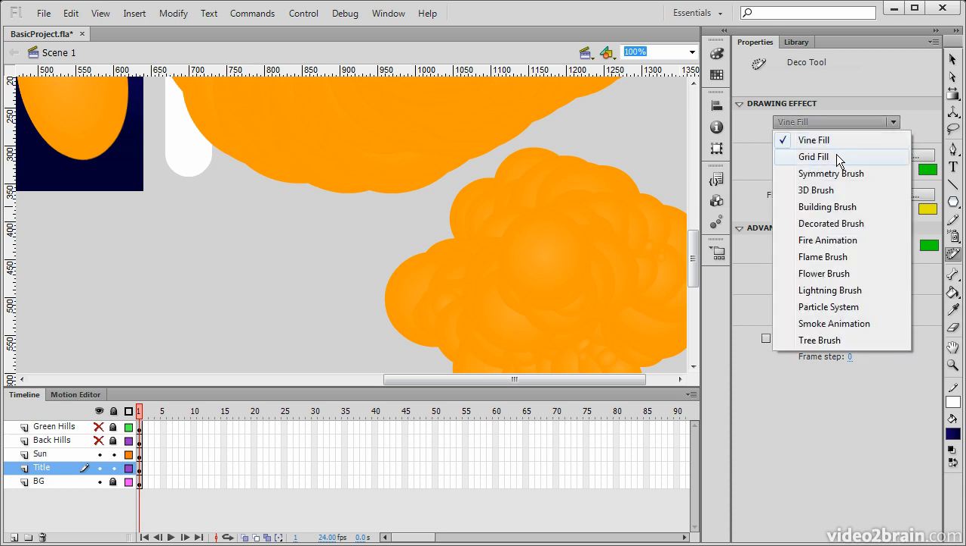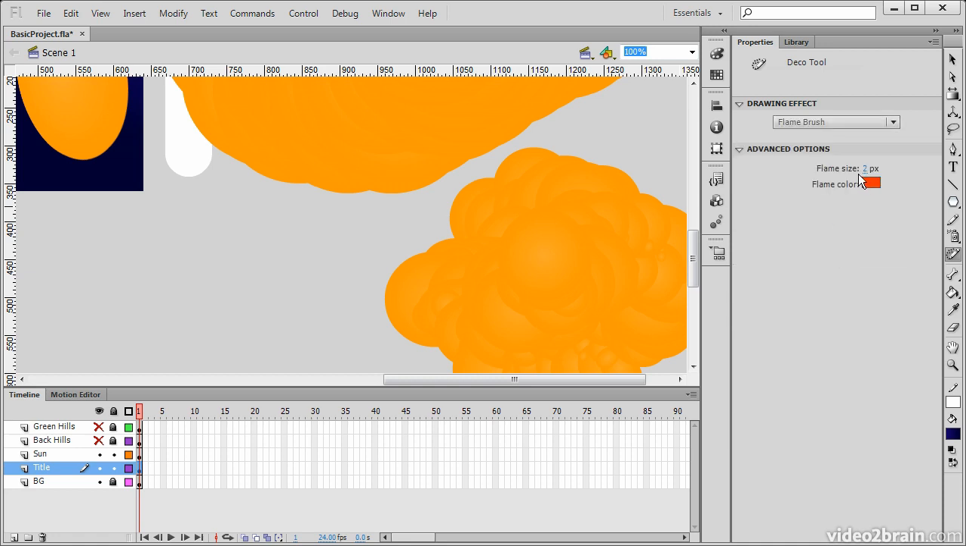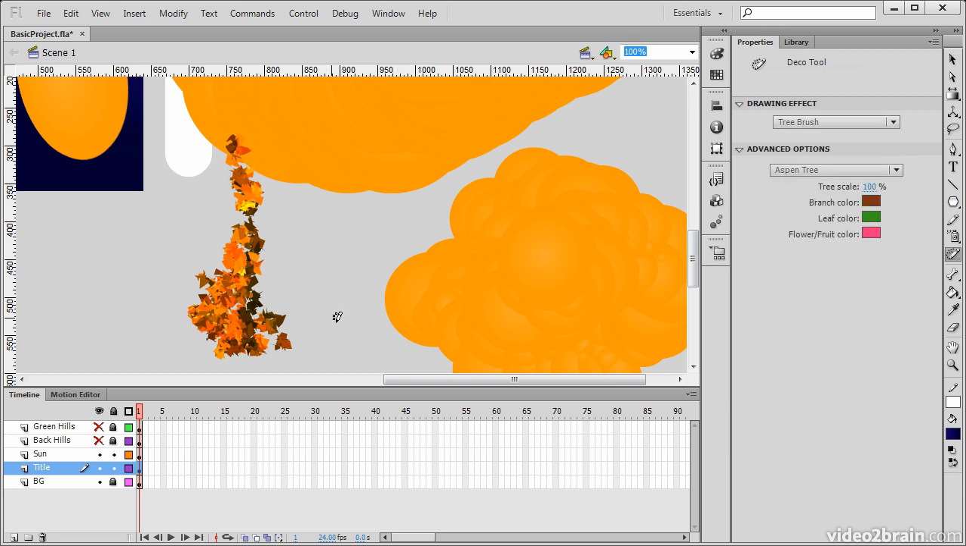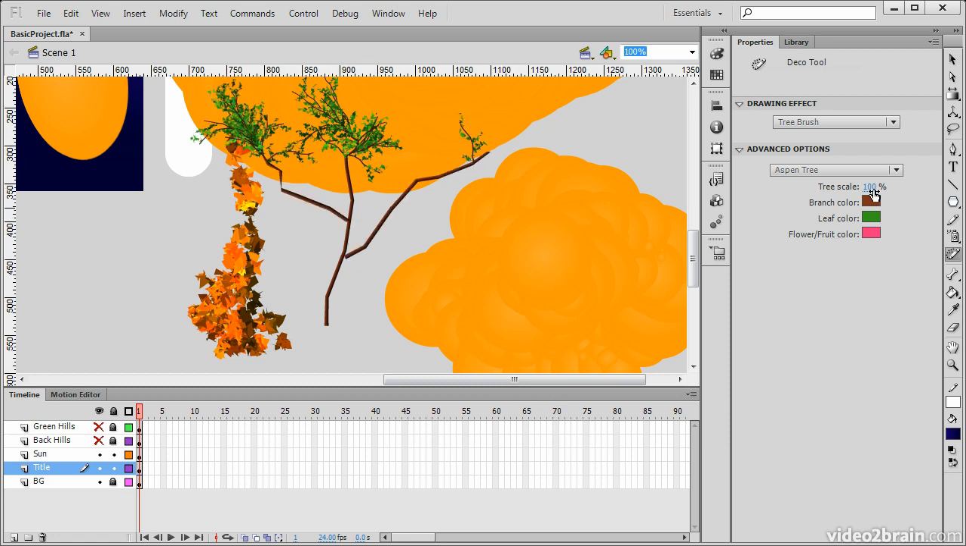So I don't have enough symbols in my library for that, but I can do things such as use the flame brush. You can specify flame size and choose a color. And then when we draw this out, you can see it creates a deco pattern for us. So there are a number of these. I'm not going to go through all of them here, but they're actually quite interesting. So here's the tree brush, where we can create trees based on these patterns and so forth. So some really fun things to play around with there.